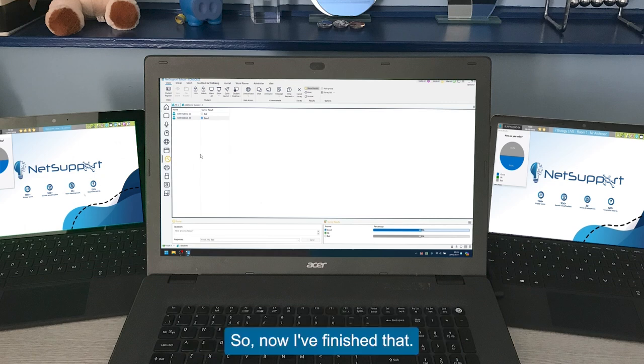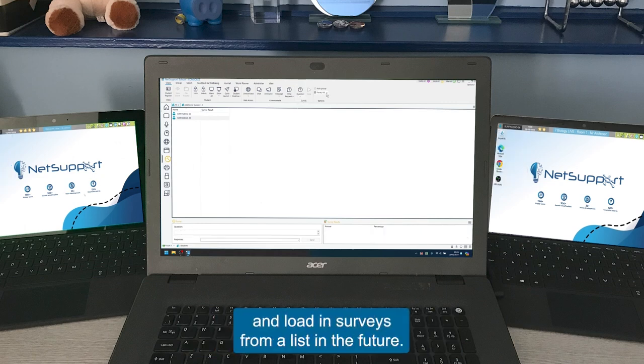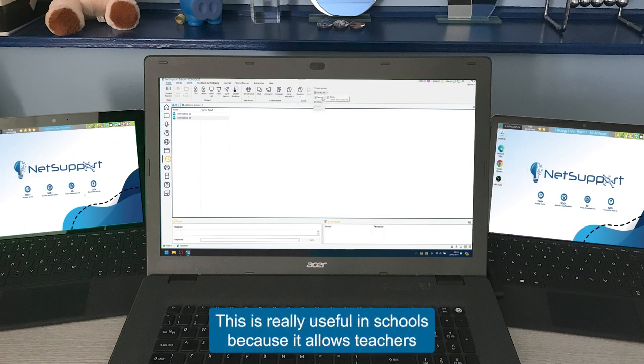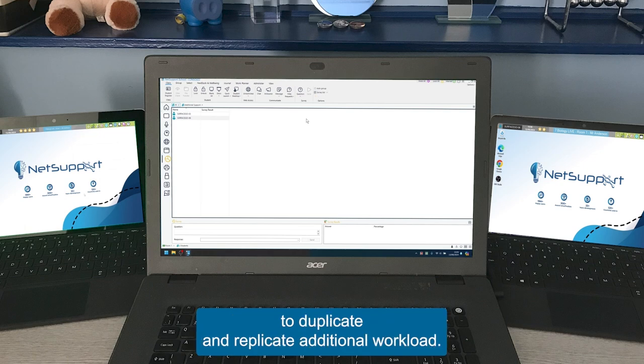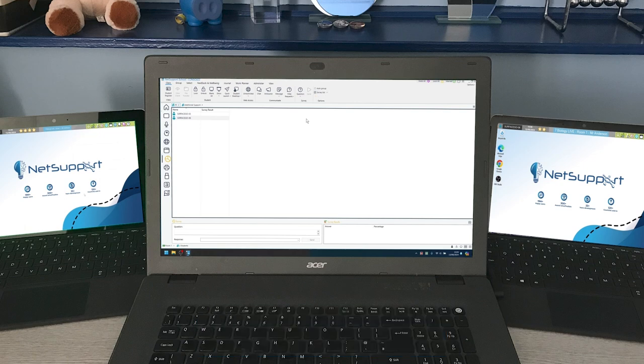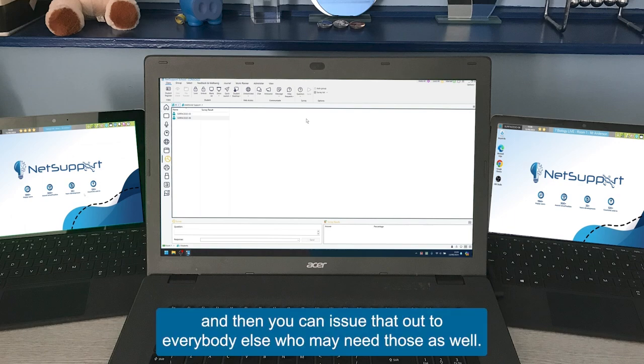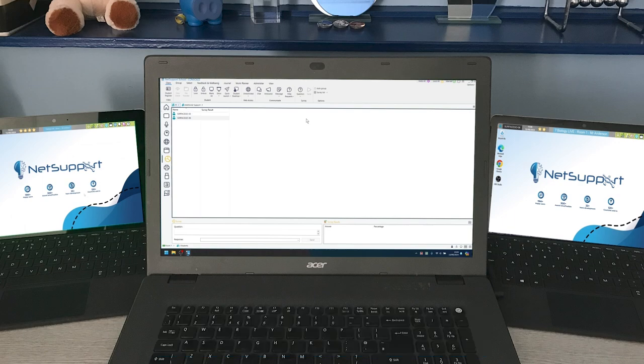So, now I've finished that, I've got a survey list up here, and I can store and load in surveys from a list in the future. This is really useful in schools because it allows teachers to share survey questions that they're using, not having to duplicate and replicate additional workload. You can create one long list, and then you can issue that out to everybody else who may need those as well.